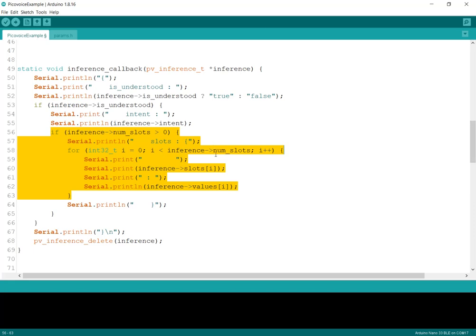So if it did recognize it, it will print out for a given slot what its value was. So intent would be light, slot would be color, value would be blue. In their sample code, it just prints all this stuff out in the serial print line. And now you actually want to do something about it, which I will show you in the next video.